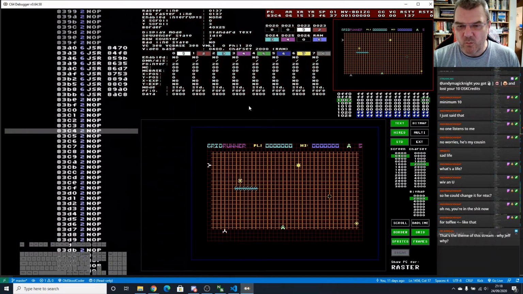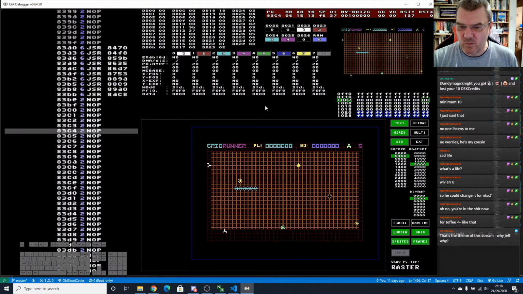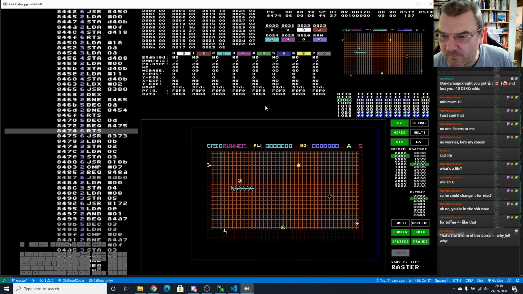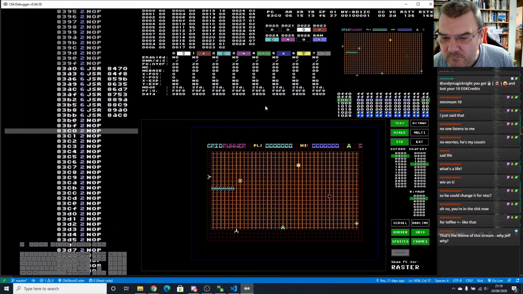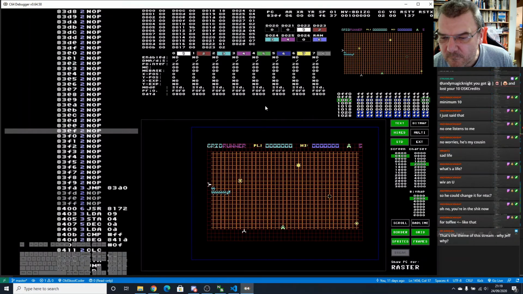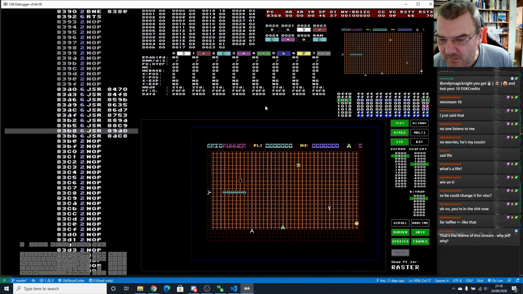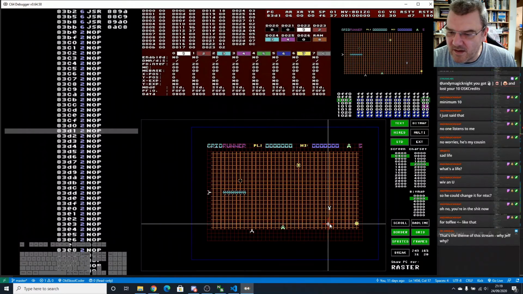So we're waiting. Right, I'm going to fire this up and we're waiting for a bomb to drop and then I'll pause it. So here we go. There we go. So we've got a bomb dropping. And if we just scroll that up, you can see it says 9F06. So I think that's the screen location of where that bomb is.